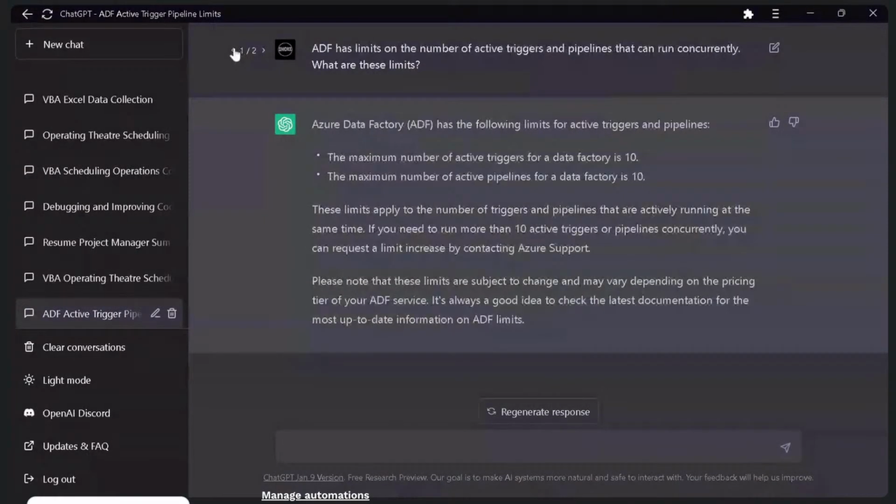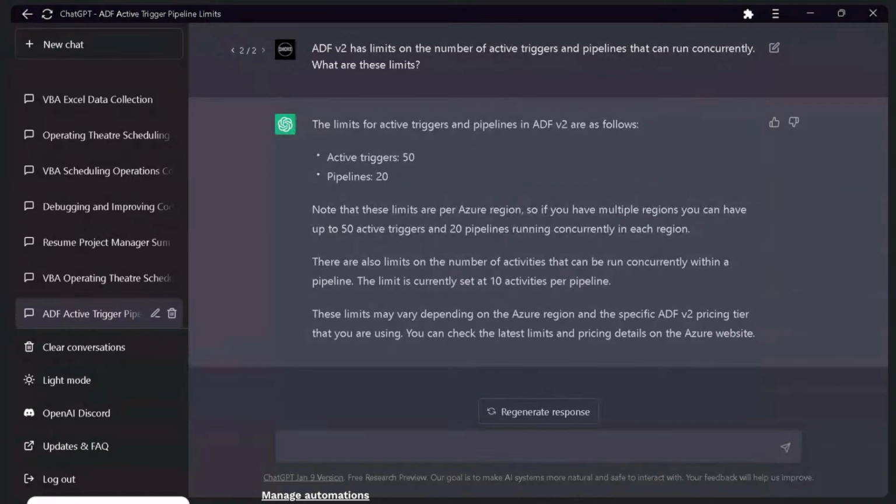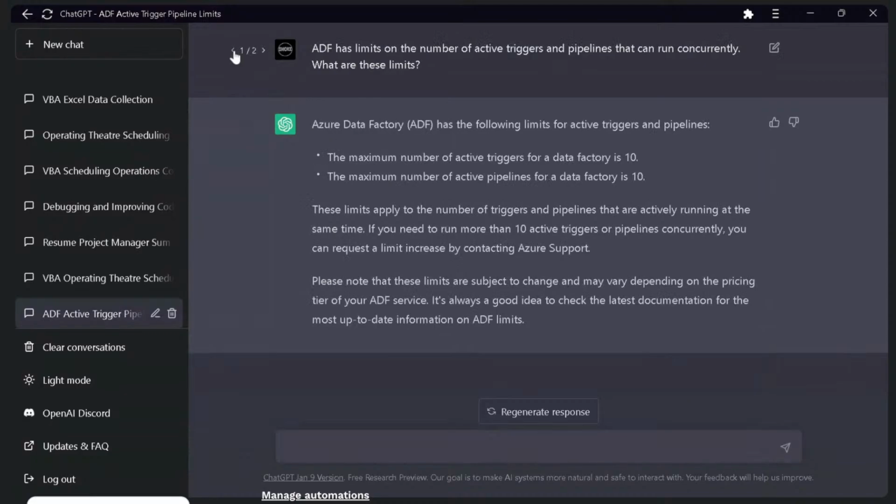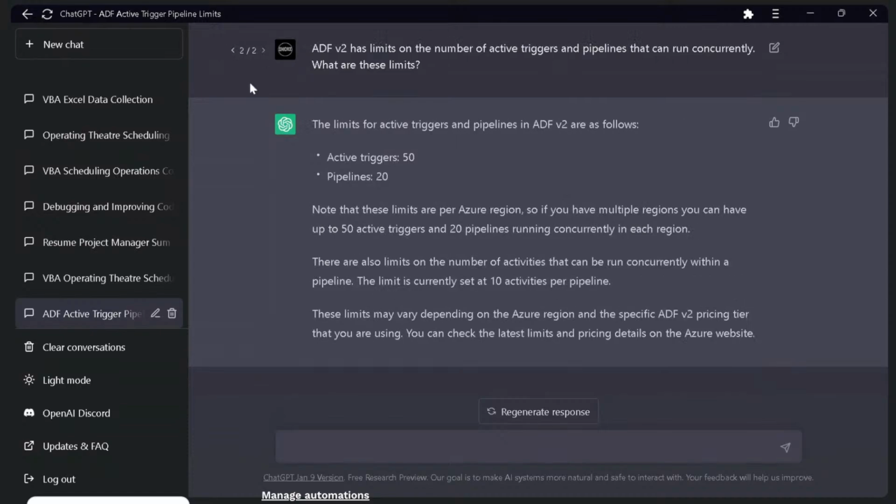So this was the first response it gave me. Maximum number of active triggers for a data factory is 10. Maximum number of active pipelines for a data factory is 10. So I asked it for those that can run concurrently. Then I refined my request and it said active triggers are 50 and active pipelines are 50. So that's the difference between each of them. It gave more context by the time I asked it to regenerate a response and so on.